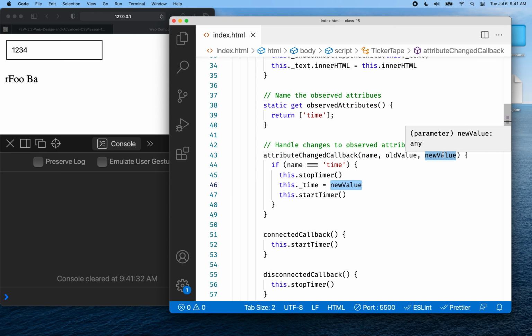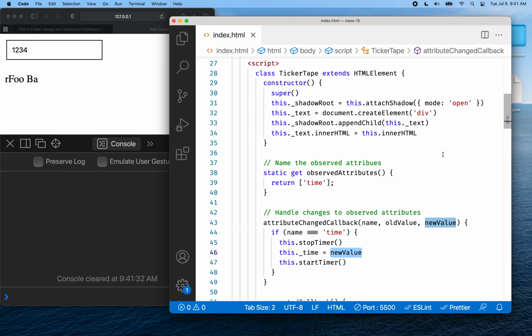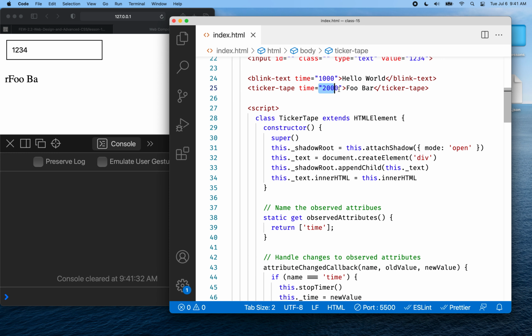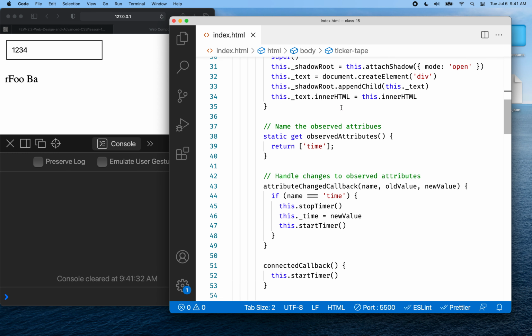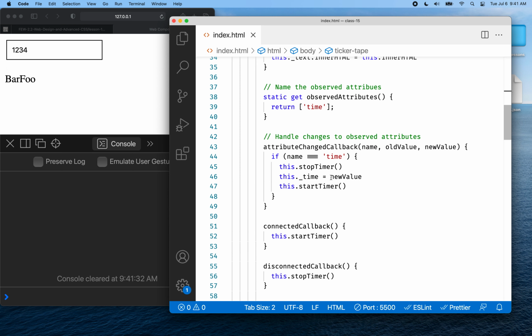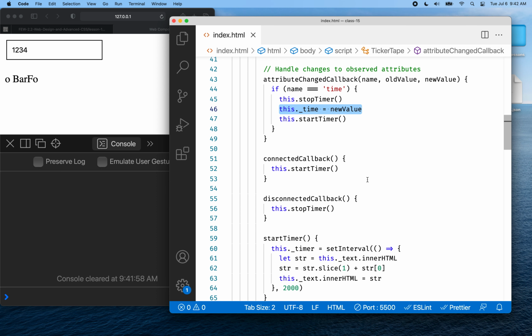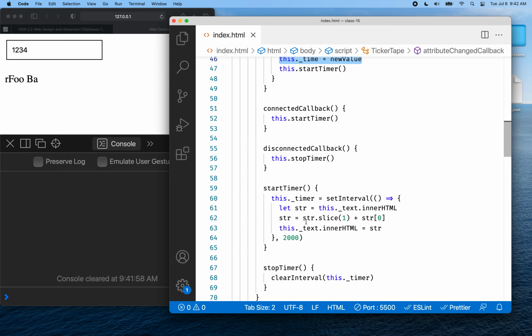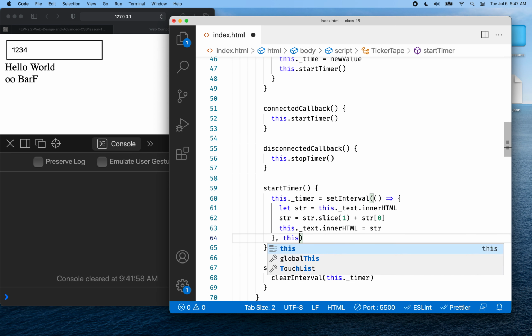Even though we typed a number into the attribute up here, it will always be recognized as a string. I think this will work anyway, since JavaScript will probably convert it for us, but if there's some problem there, we may need to convert it to a number. Just keep that in mind. Now we've got our time variable there, and what I'm going to do is replace this 2000 in startTimer with this._time.